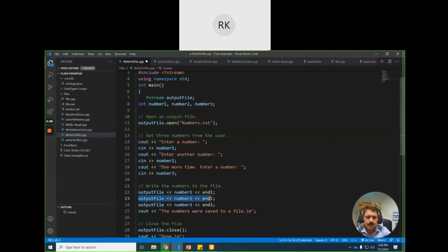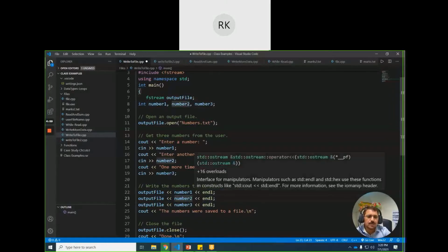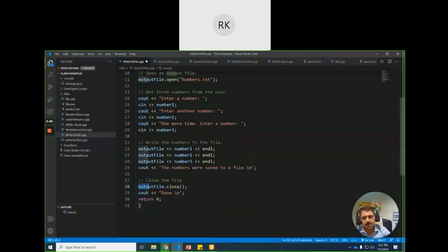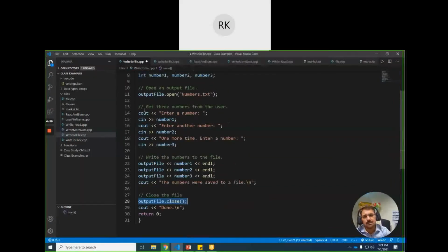Then the second time, again, and after that a new line will also be written to the file, meaning the next number will be written on a new line, and the same for the third number. Then this is cout, which will display on the computer screen, not in the file. And once we have used the file, we close the file. So three things: open the file, use the file, and then close the file.